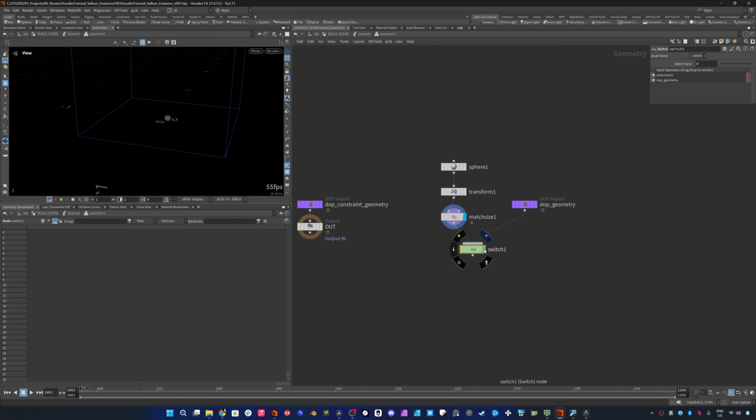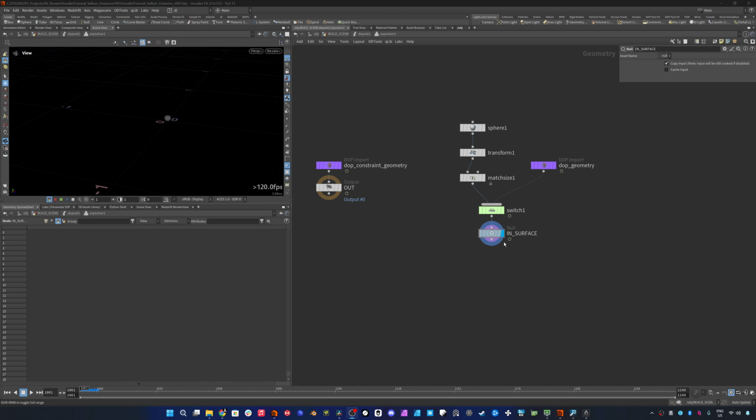I'll pipe in the dot geometry in there, and then I'll do another little expression. I'll just say $f is not $f start. So now this will only toggle on the first frame, and then it will use the simulation geometry. Moving on, let's scatter some points.